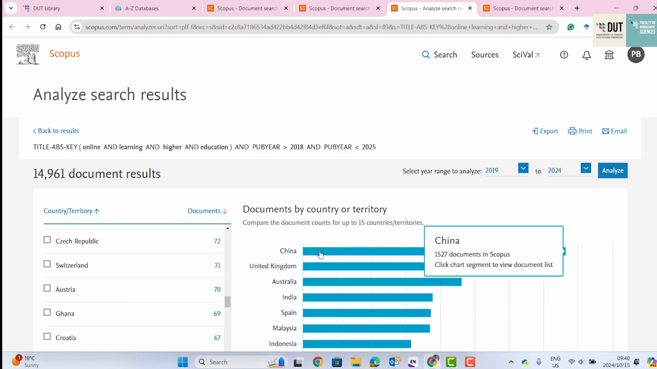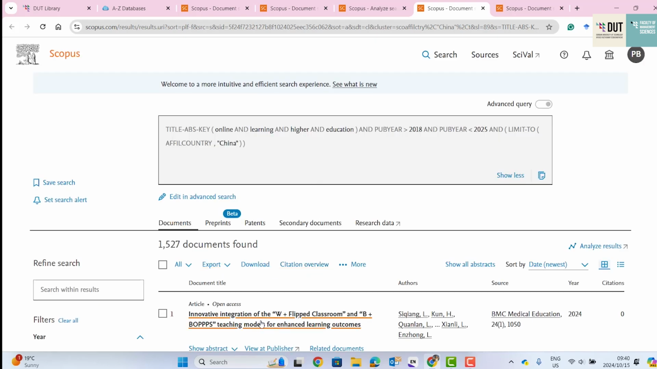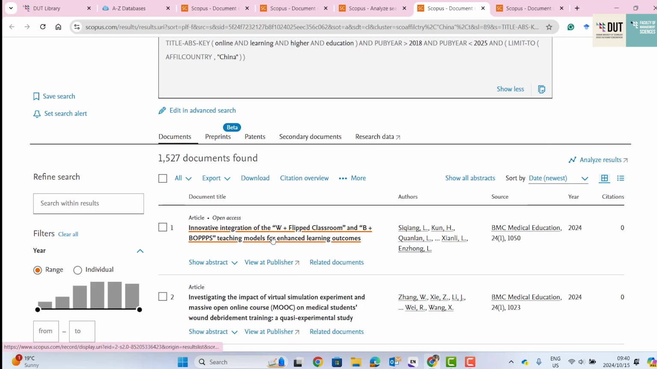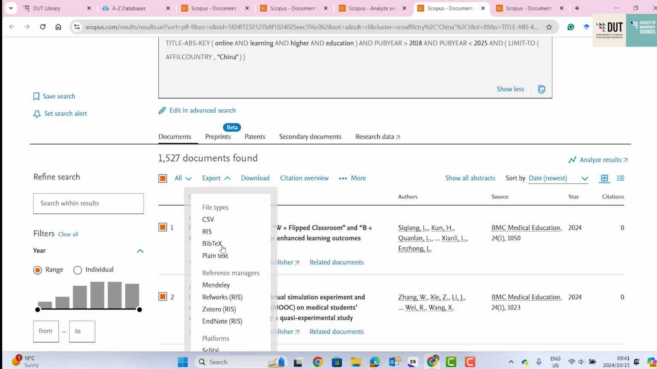And then I can still further go on. For instance, if I wanted to see the publications from China, I can just click there, and then it will be able to give me references and articles that are coming out from China. Okay, all this information, if you are using EndNote, you are able to select this information and you are able to export it into your EndNote. So you click here and you'll be able to export it.